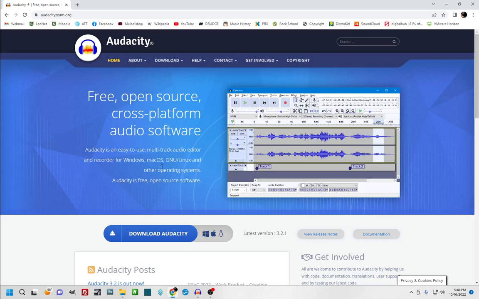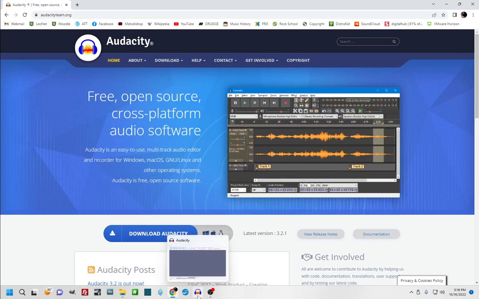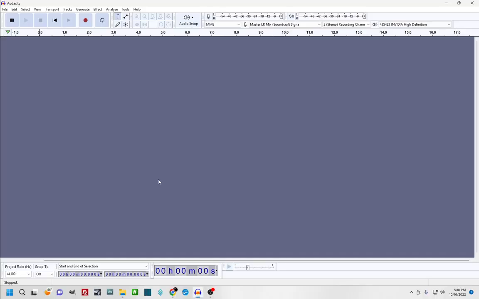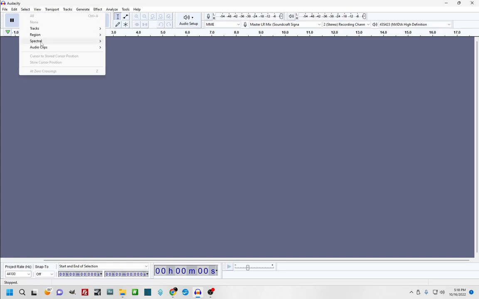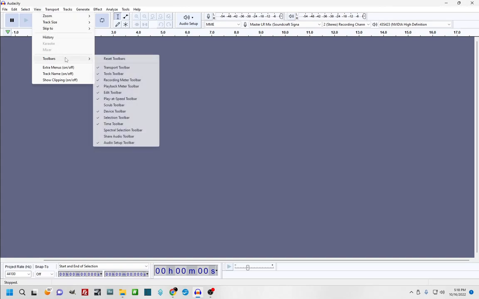And I'm going to show you the general basics of how to use it and how to record and how to edit audio. So back to the Audacity interface. Here it is. If you open your Audacity and it doesn't look like this, what I would suggest you do is go up under View, go to Toolbars, and you can see I have just about every single one of them chosen.